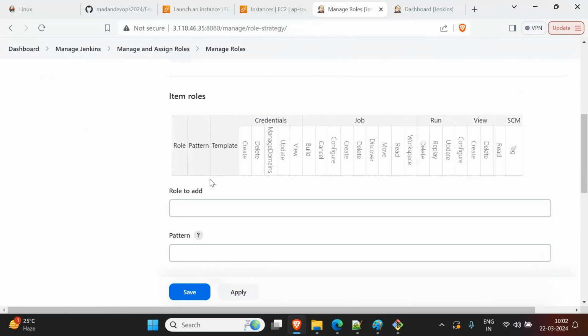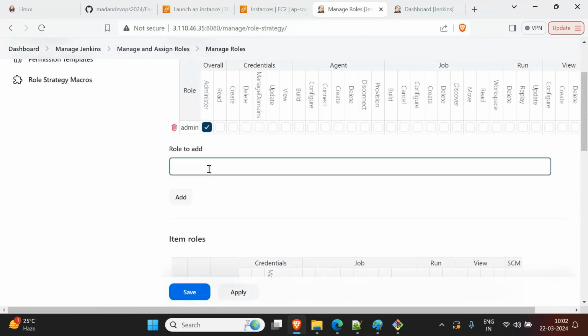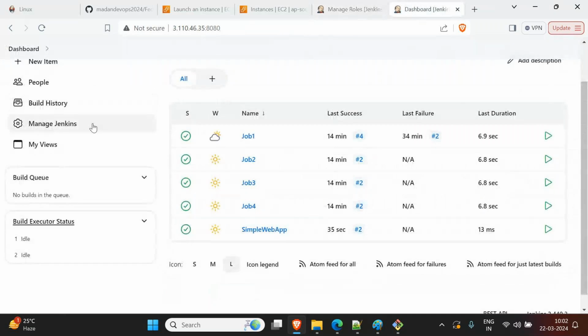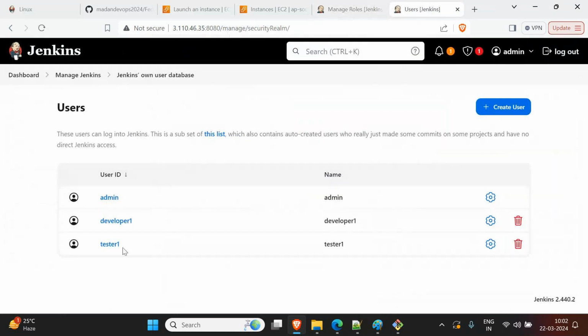Now, as of now, this item role we will see later, but as of now, let's do one thing. We have two users, right? Go to Manage Jenkins. We have two users. Go to Users here: developer1, tester1. Now let's do it with developer1.